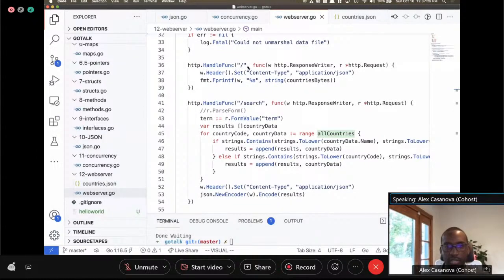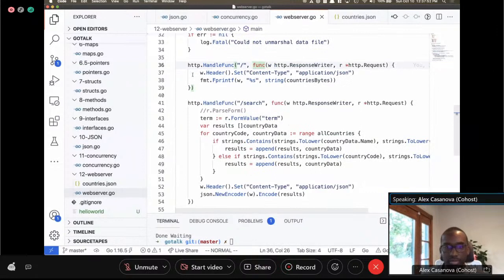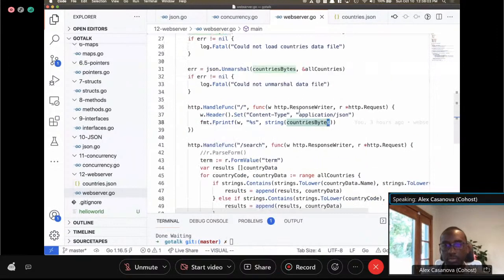So a handle func is a way to declare the path for your server, like an endpoint for your server. And then here's an anonymous function that sets the response writer and the request as parameters that you can use to write data back to the client. So what we're doing here is we're saying, let's grab the header. We know we want to respond back with JSON, and we're going to take the country's bytes that we've read from before, and we want to return that in this endpoint.